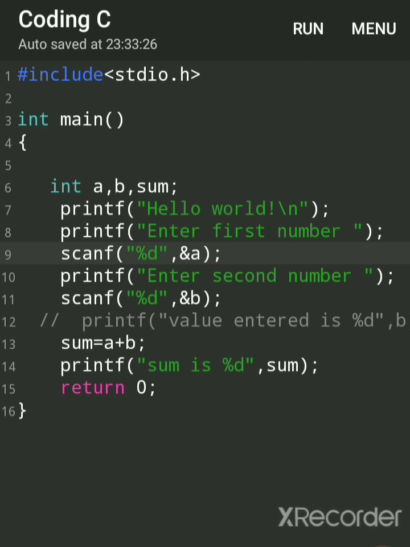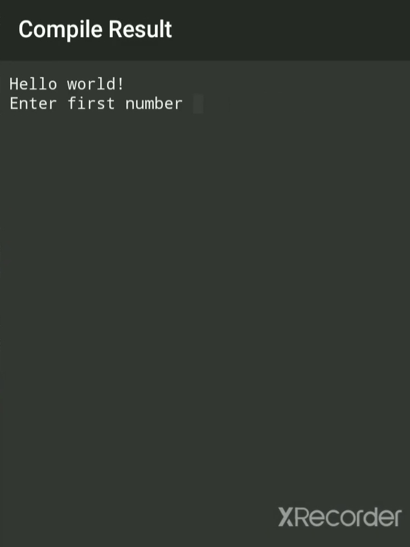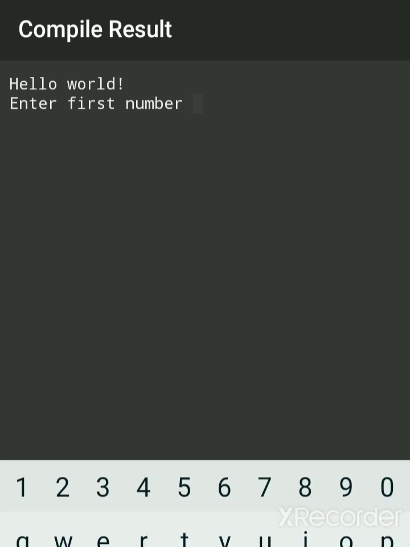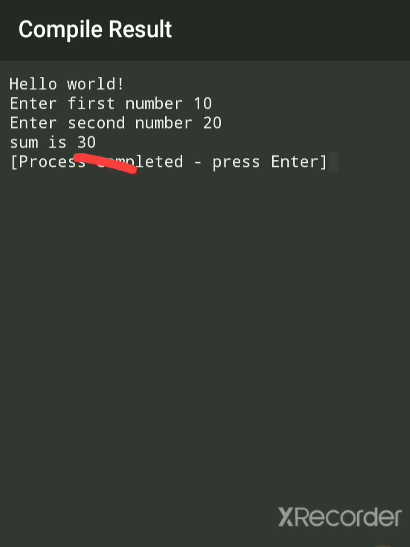So we'll execute this. Here it is telling enter first number. So I'm entering 10, next number 20. So the answer is 30. So first number 10, second 20, result you got 30. So we will see, press escape to come out of this screen.